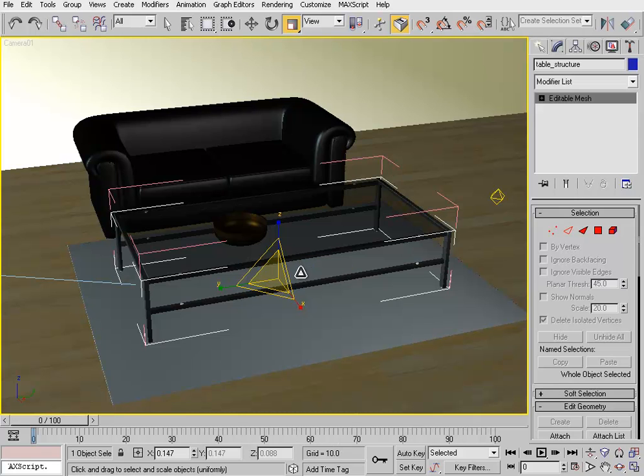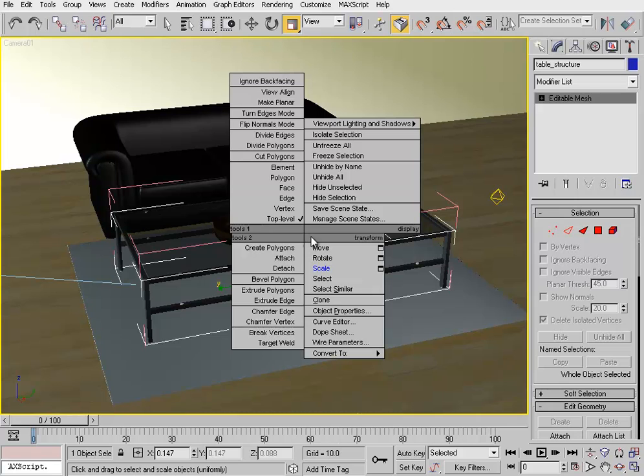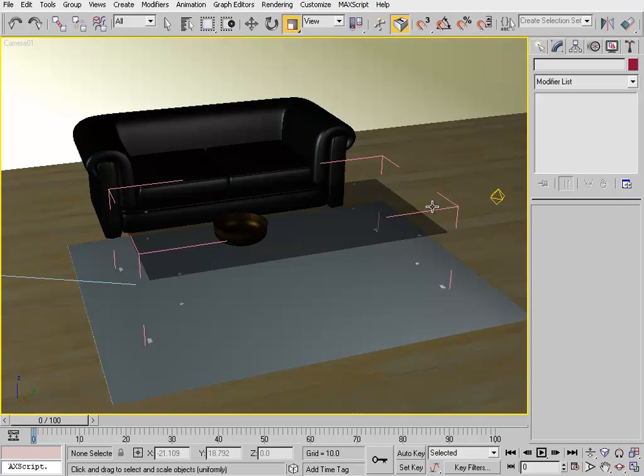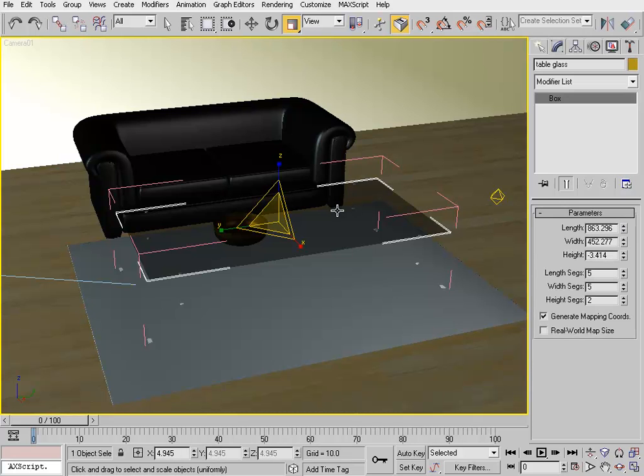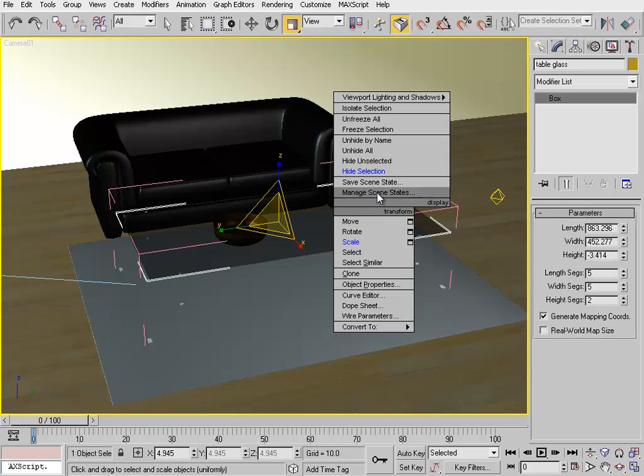There are many other features of the quad menu. Just right click again, and as you can see for this object: unhide all, hide by name, hide unselected, hide selected. We can hide our object. For example, I want to hide my selected object, so just click hide. As you can see, my object is now hidden.